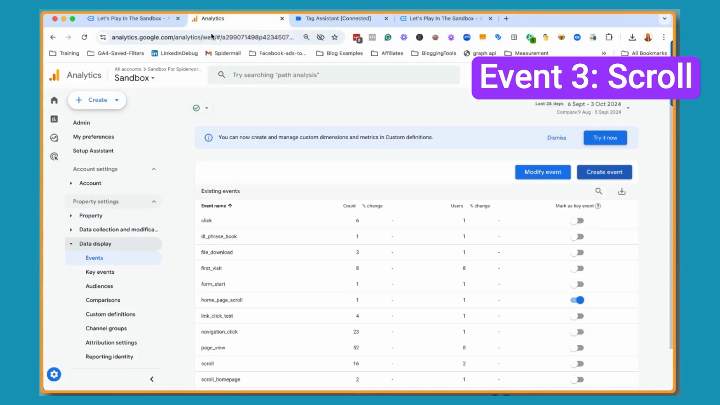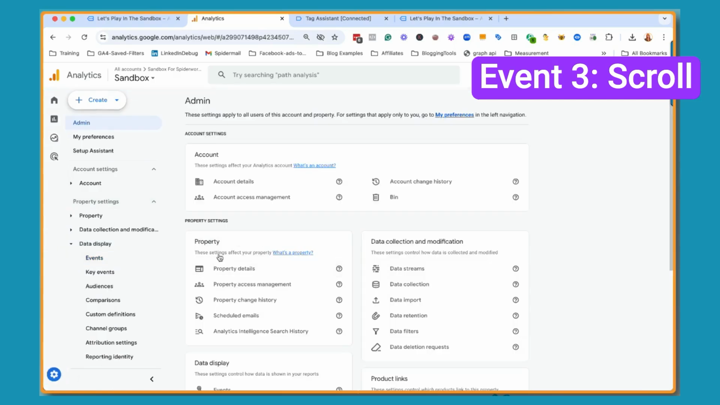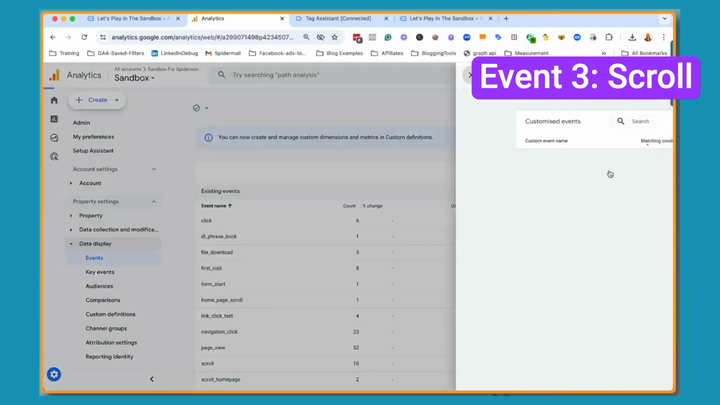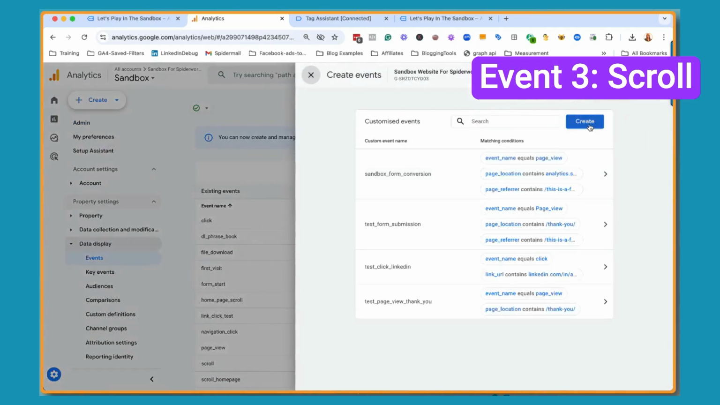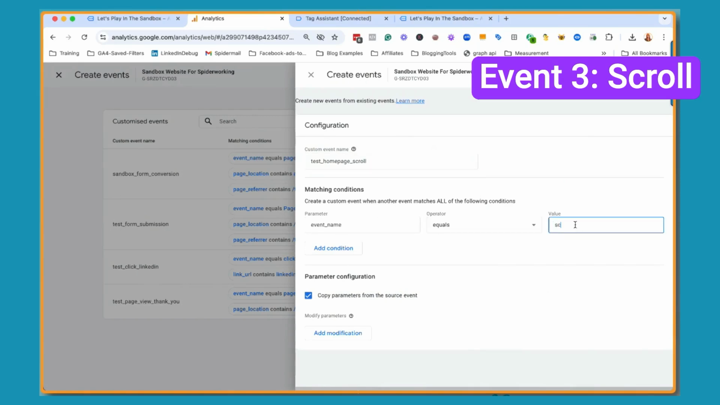So let's go into our analytics. From the dashboard, go to events, go to create event, click on create, and I'm going to call this test home page scroll. So this time the event name equals scroll, because that's what we found in our Tag Assistant. But it's not a scroll on any page. We want to know that they've scrolled the home page.